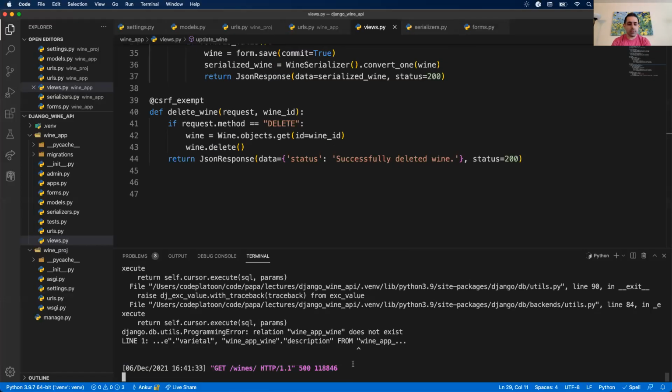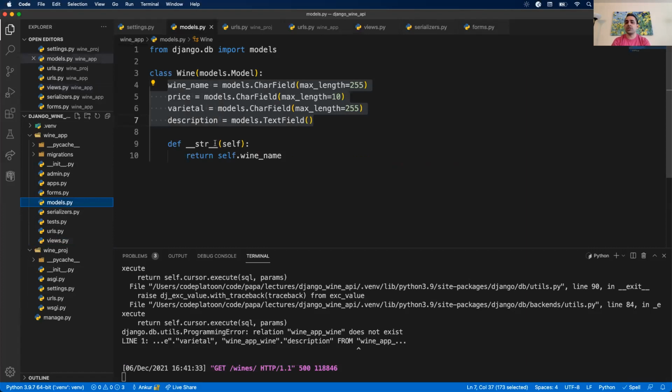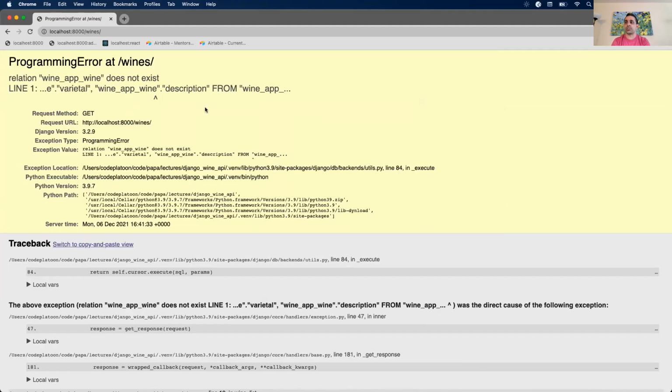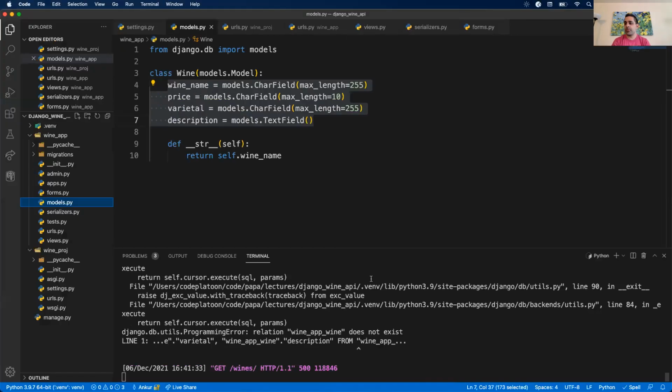Sorry, I had some poor audio on my end here, but yeah, I forgot to migrate to my database, right? We created models. We never migrated these changes to the database. So this error resulted because it's trying to write to the database, but it does not have this table. This table doesn't even exist. So that is easy to fix.